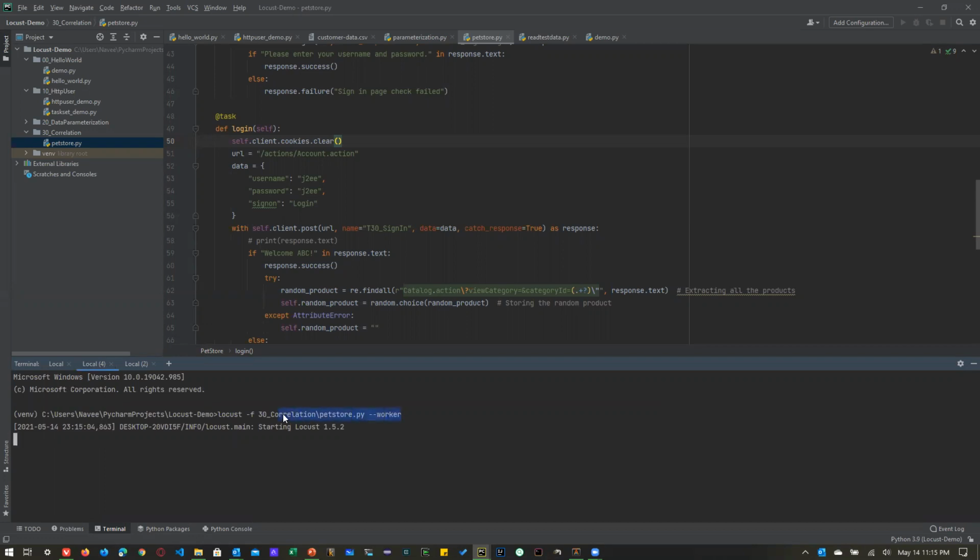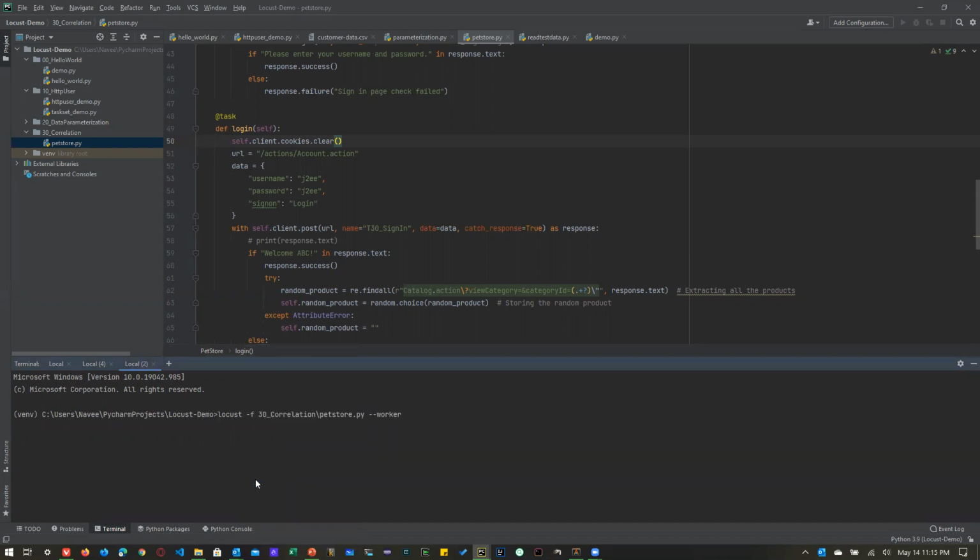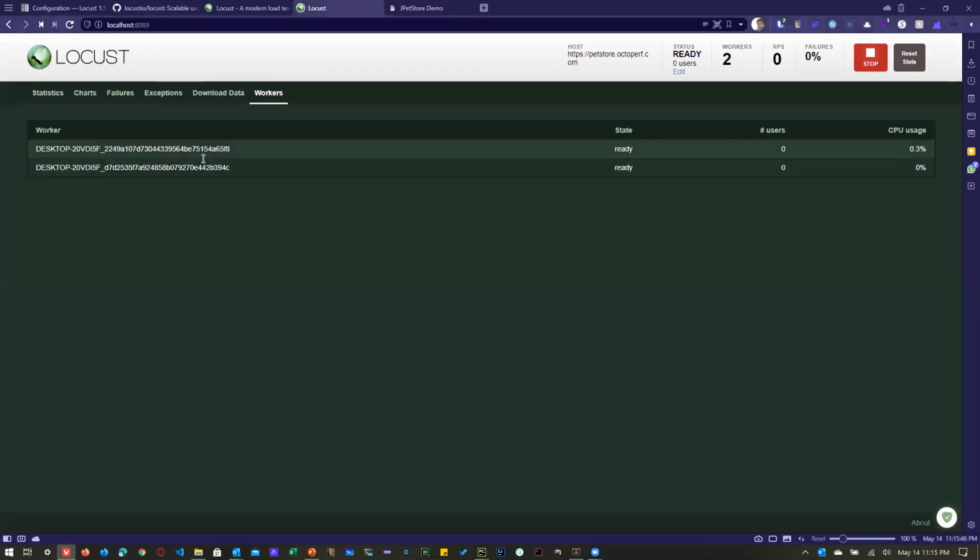Here again, I'm going to copy the same command in a new terminal, paste it here, and hit enter. So now this will start another worker. And if you come here, you can see 2 workers. Now I have 1 master and 2 workers.